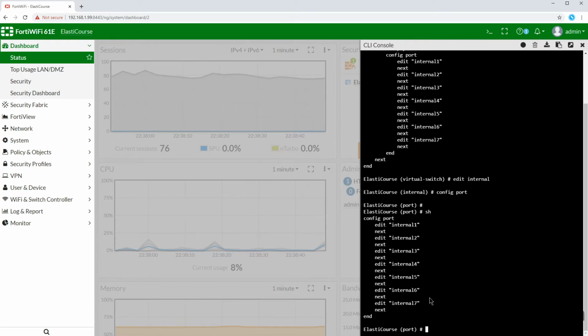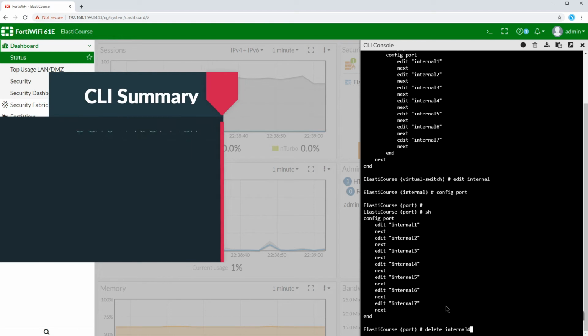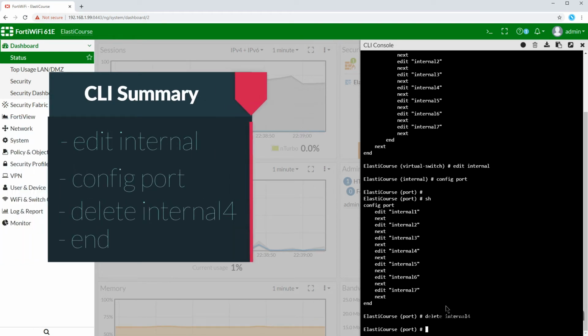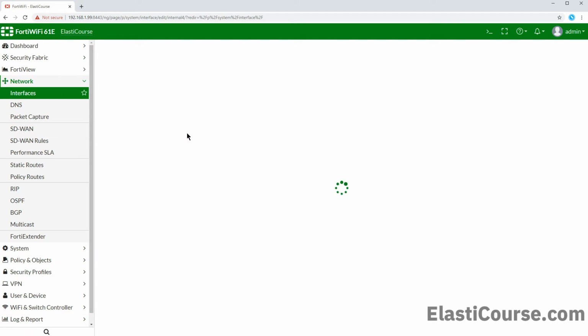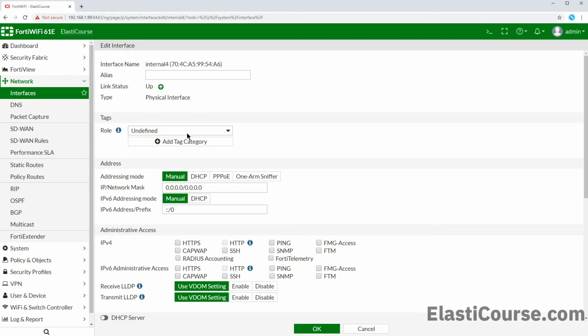It's highly recommended we remove only a few interfaces at a time, since we need to make some adjustments and modifications to our policies and IPs. We can start by deleting the internal 4 port. And once we get to our interfaces again, we see we freed up the internal 4 port, and it's now showing separately in the interface menu along with the WAN ports and the DMZ port. Once the port is free, we can configure it like any other interface.